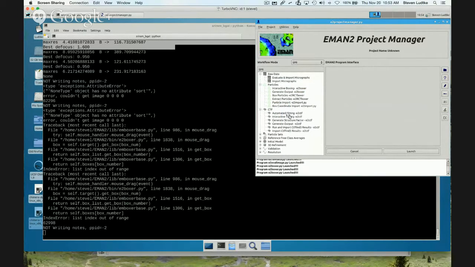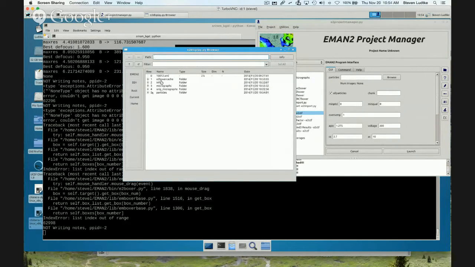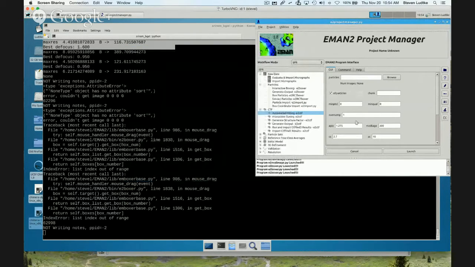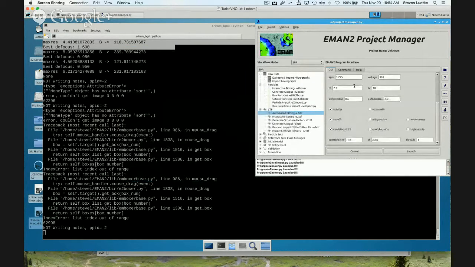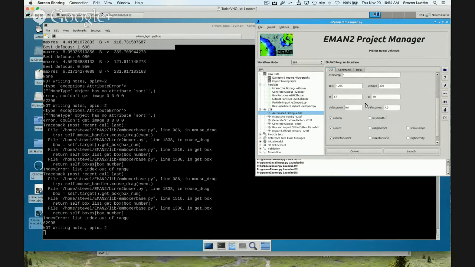Okay, the next thing I want to do is go into the CTF and do automatic fitting. Now, I can just click all particles here, in which case it will look in the particles directory. If we look in the particles directory, we'll see now we have all these stacks of boxed out particles. Actually, sorry, at this step, we don't limit it. If you say all particles, it'll do the fitting on all the particles. If I don't say all particles, then I have to go to the browser and pick which ones I want it to work on.